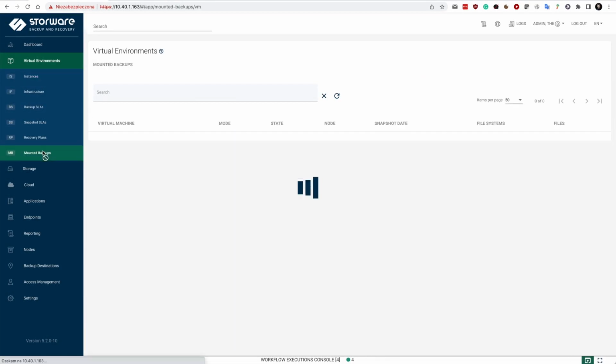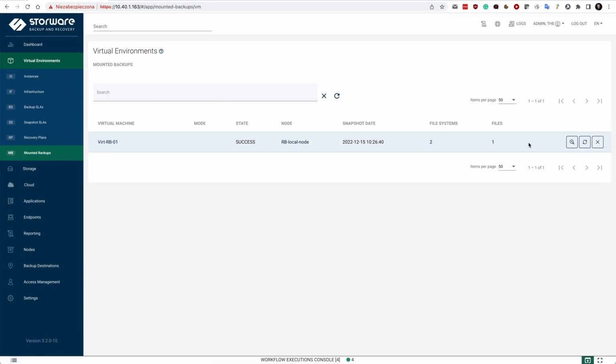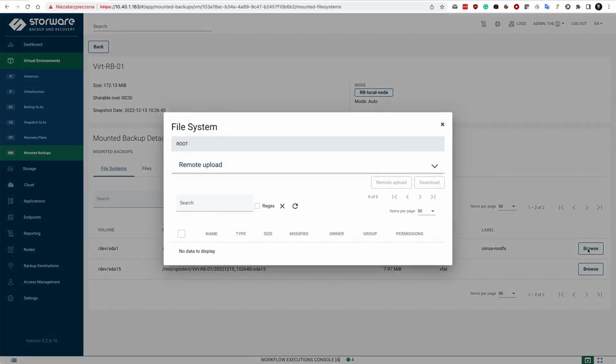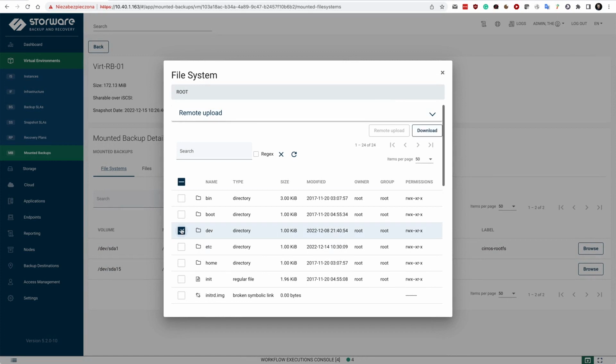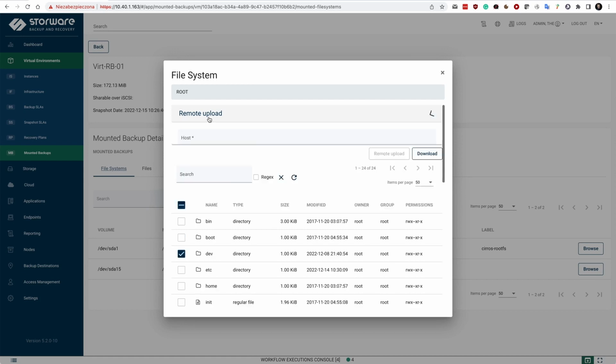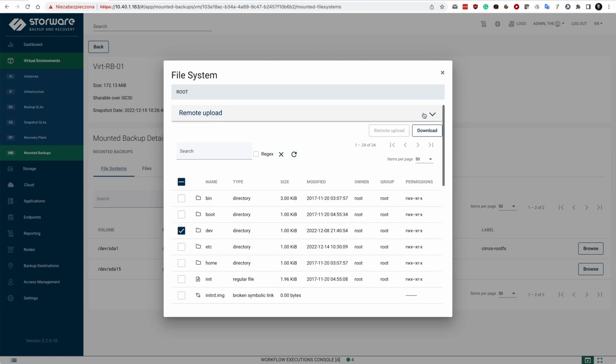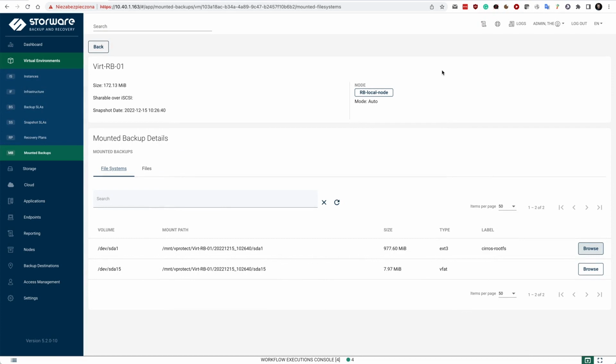So mounted backups, once these are mounted, notice that I have one in here. I can later browse such a backup and restore files directly from my browser, or I can also go to the node and copy data, so if I have large data sets, directly using SSH. I can also invoke remote upload, so the data is going to be uploaded directly from the node to the external system using SSH.